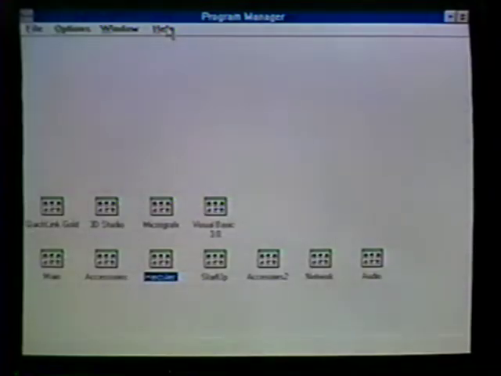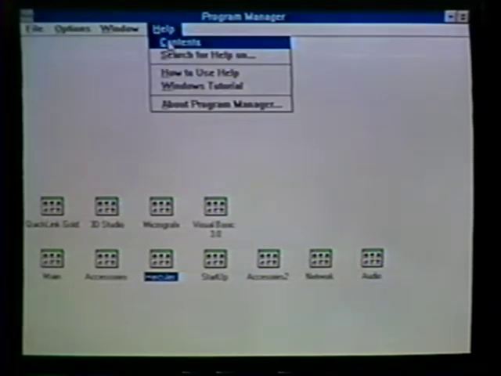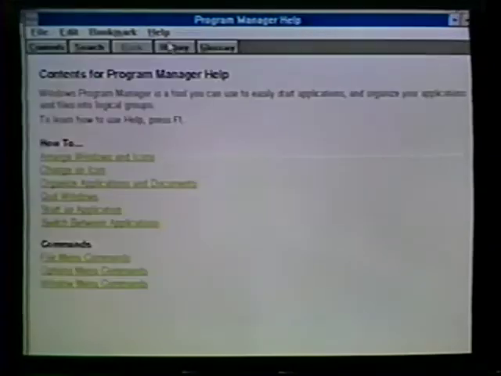This glossary gives you the meanings of words and new meanings of old terms that are associated with Windows. The glossary may be found under Help in the Program Manager. Click either Contents or How to Use Help. The glossary button is here on the right.